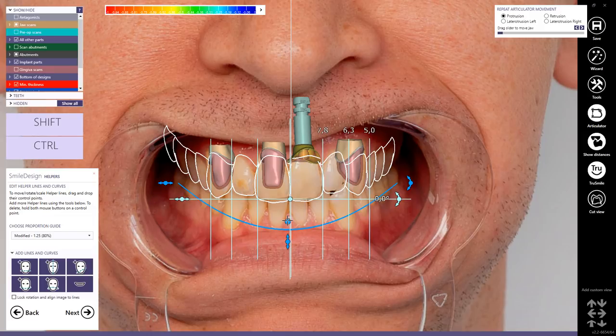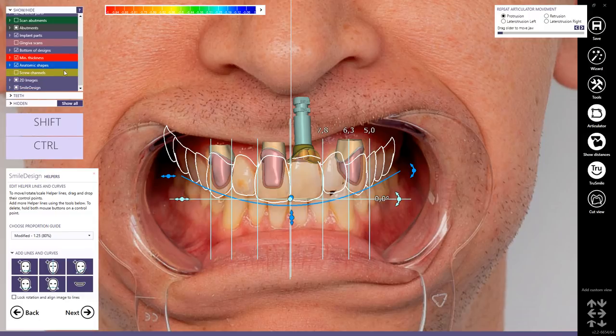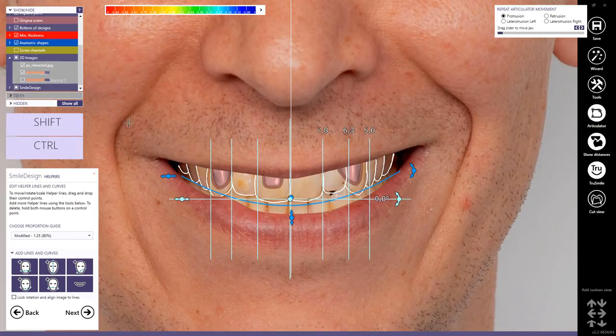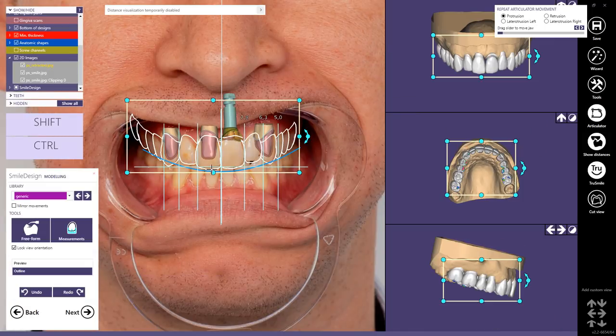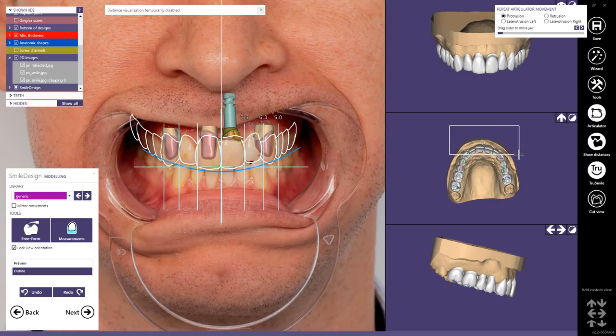And our lower smile curve. We can also add additional curves. I usually also use the smile image to verify the smile curve. Okay, then we proceed to the next step, which is the modeling in the 2D smile design. As I said, we try to work only on the anteriors, therefore I will just select the anteriors here.